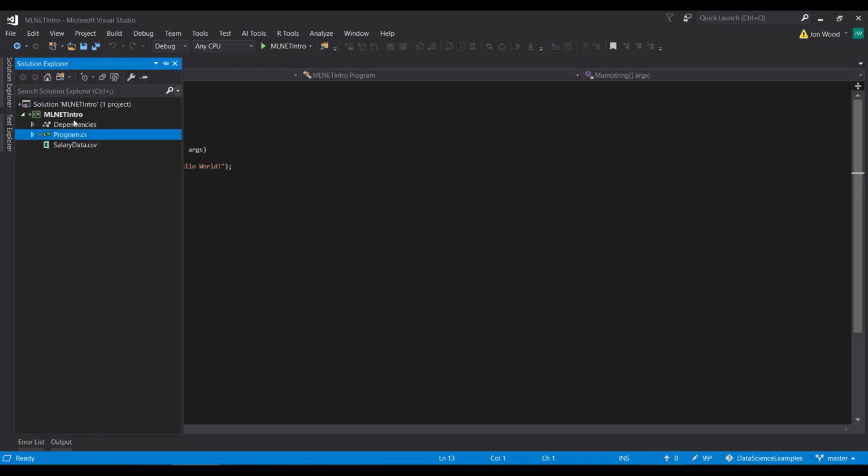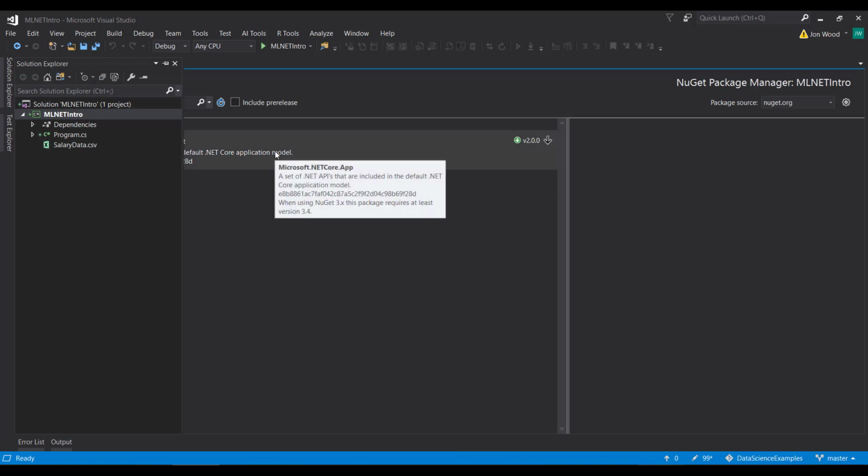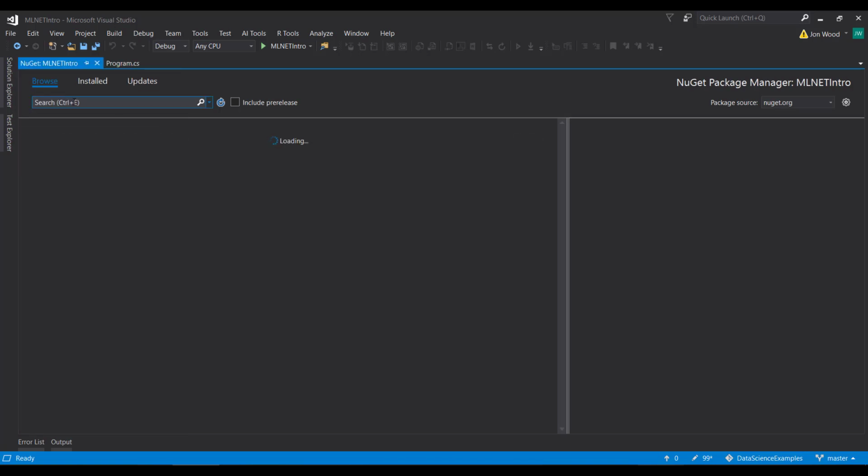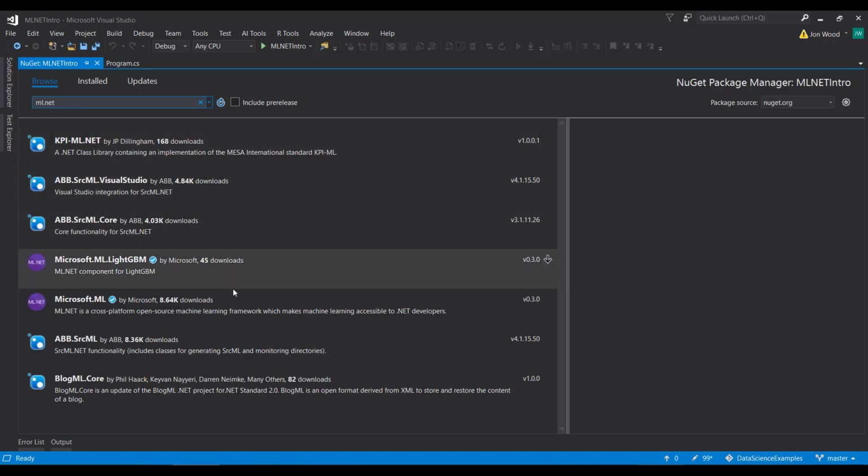Now that the data is ready, let's go to Manage NuGet Dependencies and then search for ML.NET, and then we will just install it.